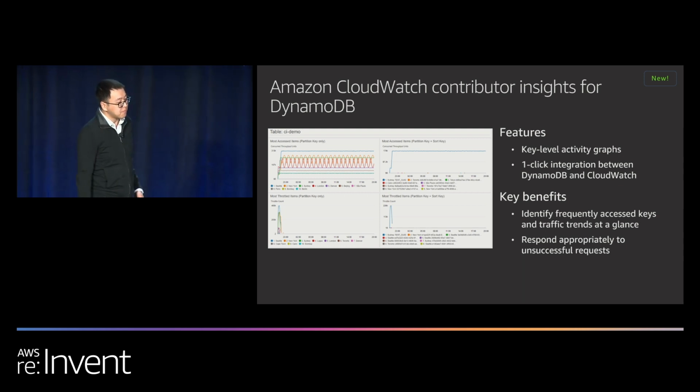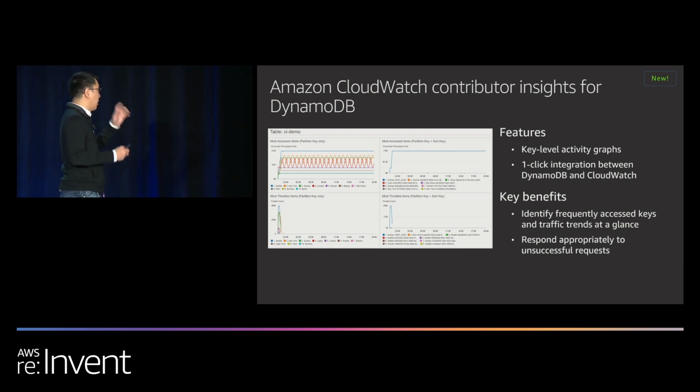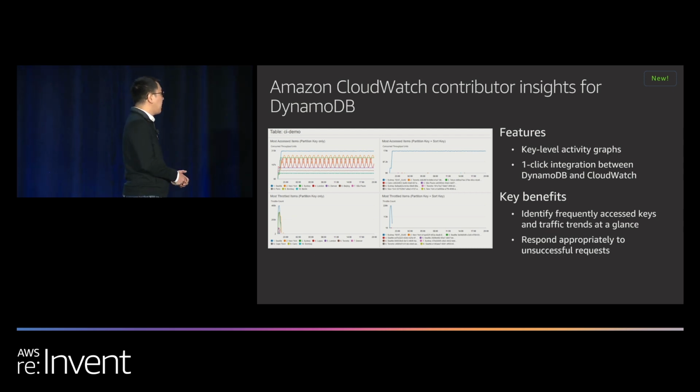The day after, DynamoDB announced CloudWatch Contributor Insights for DynamoDB, which is a one-click integration between DynamoDB and CloudWatch. What this provides is key-level activity graphs. It lets you identify frequently accessed keys and traffic trends at a glance, and lets you respond appropriately to unsuccessful requests. So let's go to a demo.